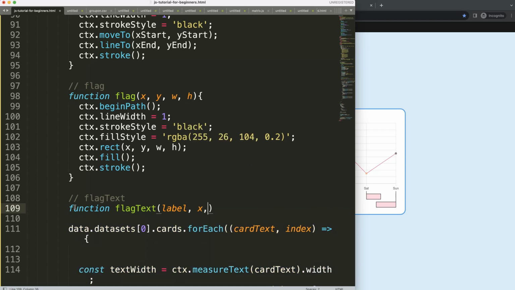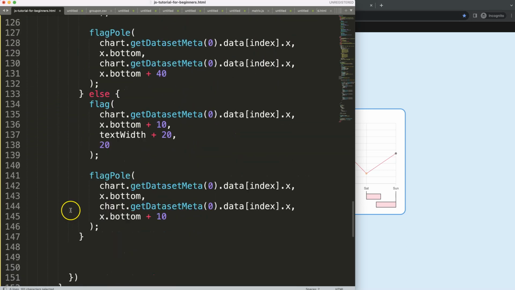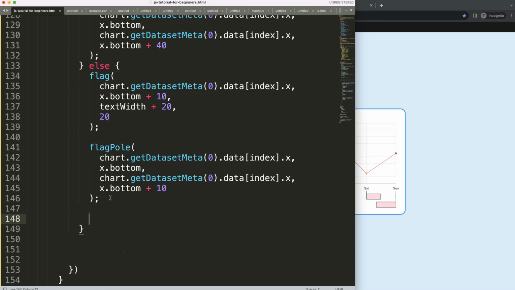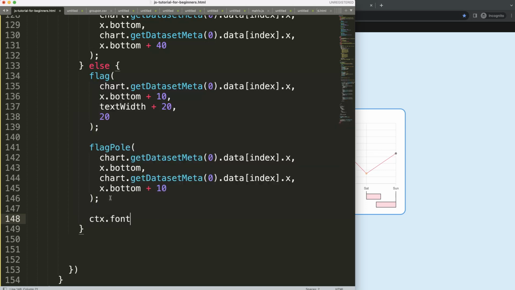Then what I want to have here is the x coordinate and the y coordinate. So let's start to work on one of these first. I'm just going to put it in here, and then later on we're going to copy and paste it in the upper item. So I'm going to say here ctx dot, and then for the flag, we first do the font.